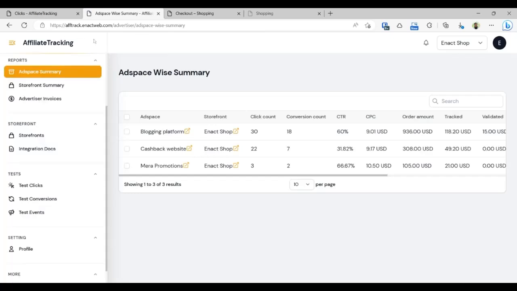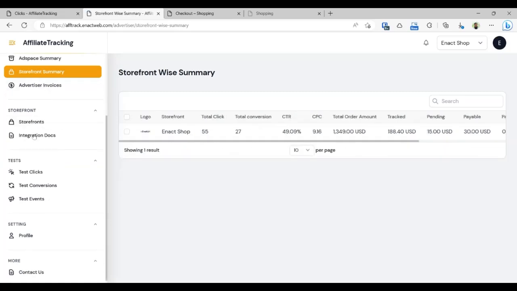Same in the advertiser panel also, they can see all the reports by ad spaces, all the ad spaces that they are the owner of. They can see the storefront and ad space wise reports. What are the clicks that they have got and what is the conversion and all. Same, storefront wise summary they can see, and all the invoices that are created for this particular advertiser will also be shown here.